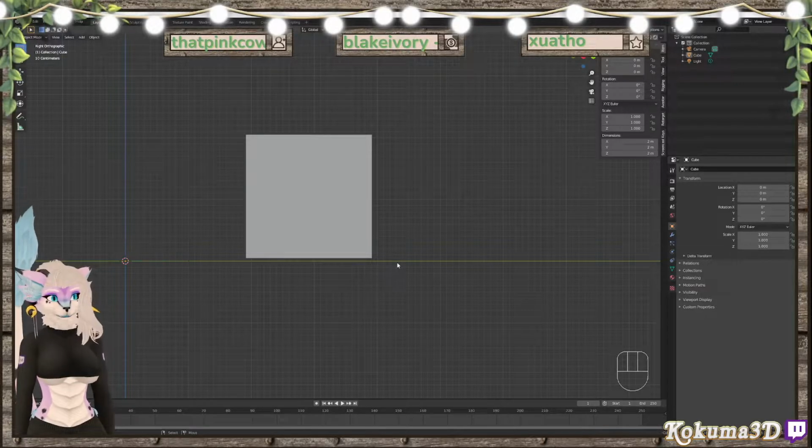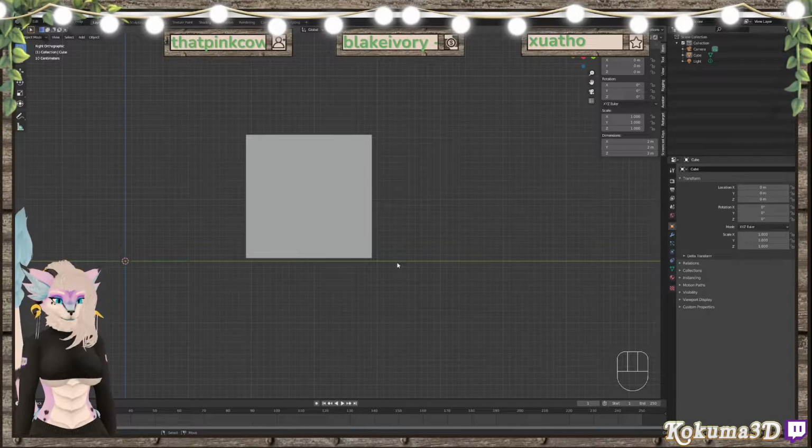Now, I usually find it easiest, if not best, to work within orthographic view, which is what you're seeing here. But I have seen people do some really good work in perspective view. So it's really up to your comfort of how you want to work.